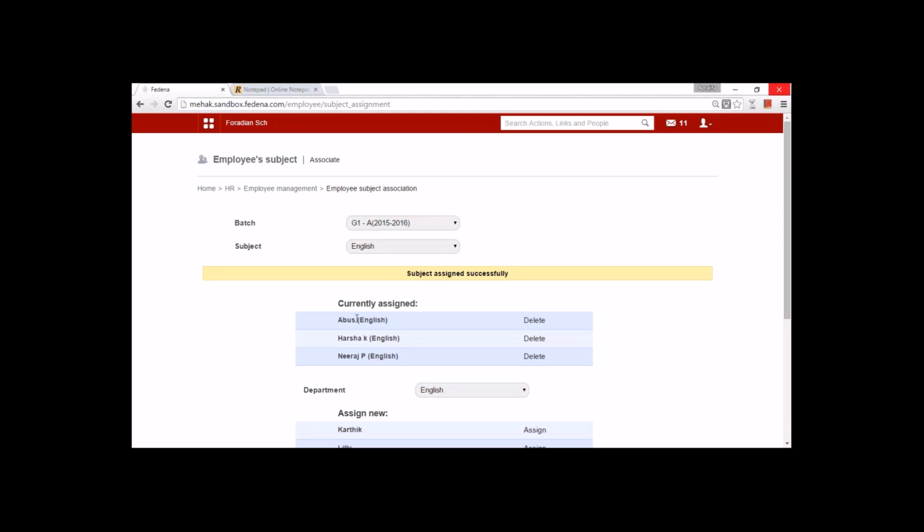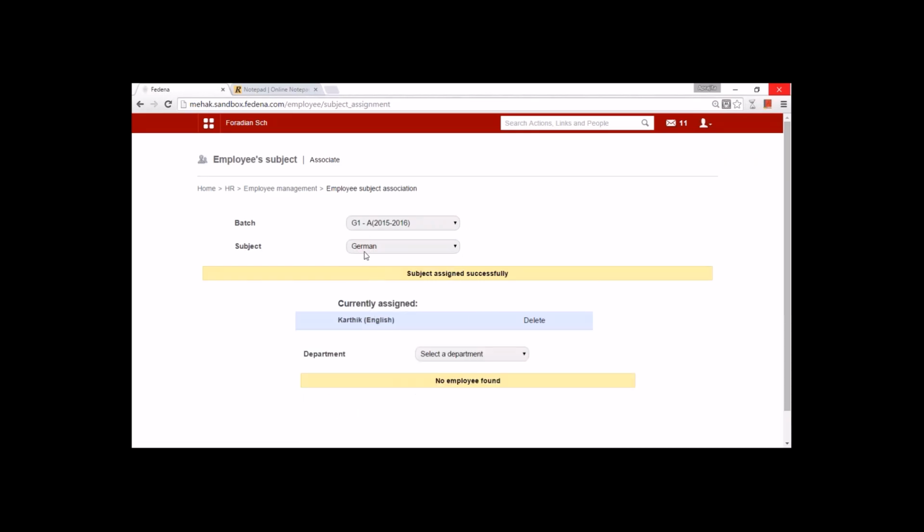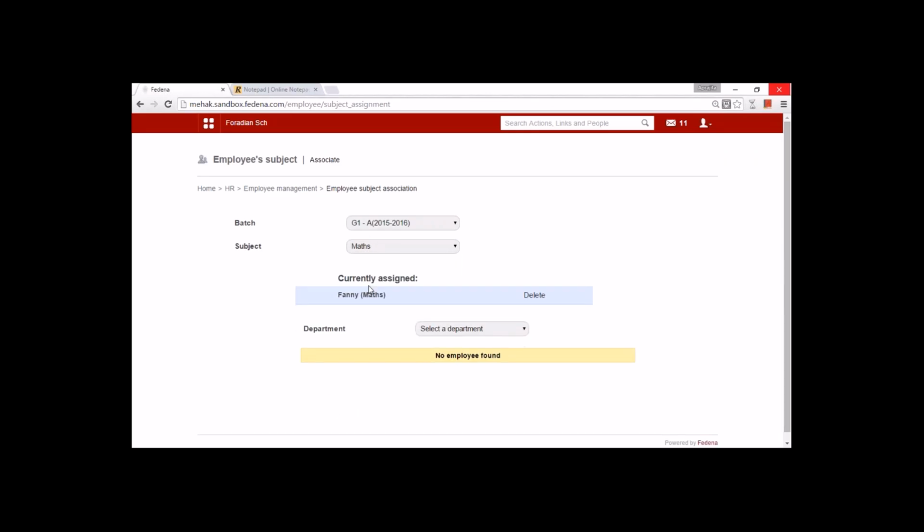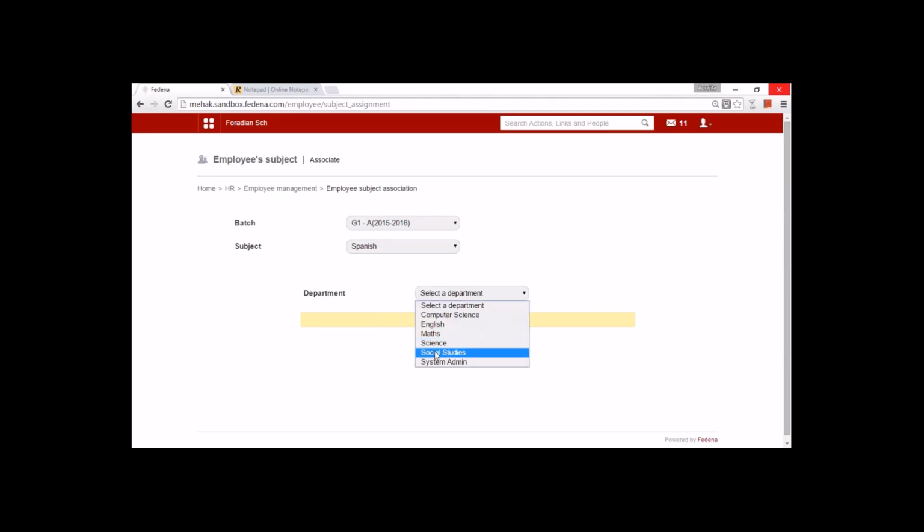You can assign multiple teachers for a particular subject. So it can be more than one teacher for a subject in a batch. Like this, you have to assign teachers for all the subjects of a batch. This is the pre-setting that you must do so that you will be able to set up the timetable at a later stage.